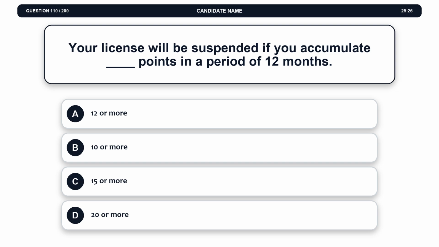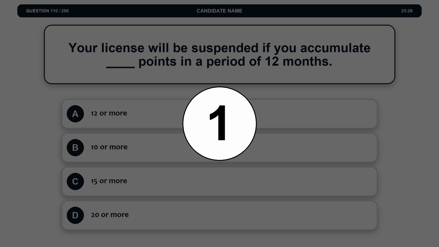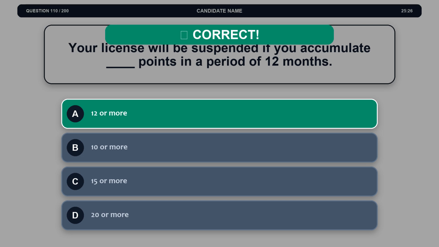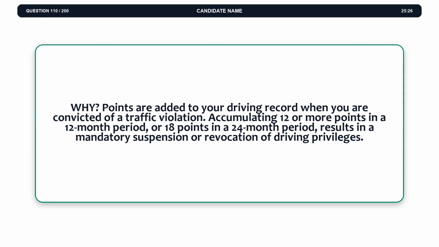Your license will be suspended if you accumulate blank points in a period of 12 months. Option A, 12 or more. Option B, 10 or more. Option C, 15 or more. Option D, 20 or more. The correct answer is option A, 12 or more. Explanation: points are added to your driving record when you are convicted of a traffic violation. Accumulating 12 or more points in a 12-month period, or 18 points in a 24-month period, results in a mandatory suspension or revocation of driving privileges.